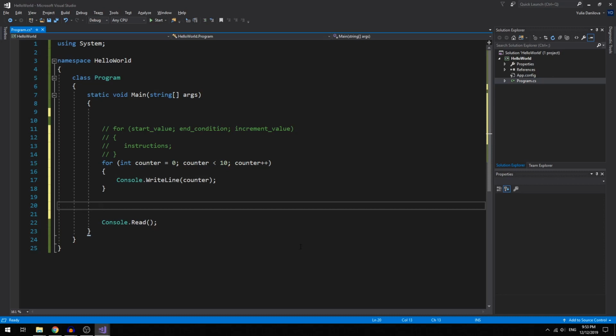The explanation is also simple. First, I declare a control variable named counter and I initialize it with the value 0. Next, I specify that I want my loop to run until this control variable's value is bigger than or equal to 10. Then I simply increment my control variable by 1 each time the loop cycles. Inside the body of my loop, I display the value of my control variable to the console.